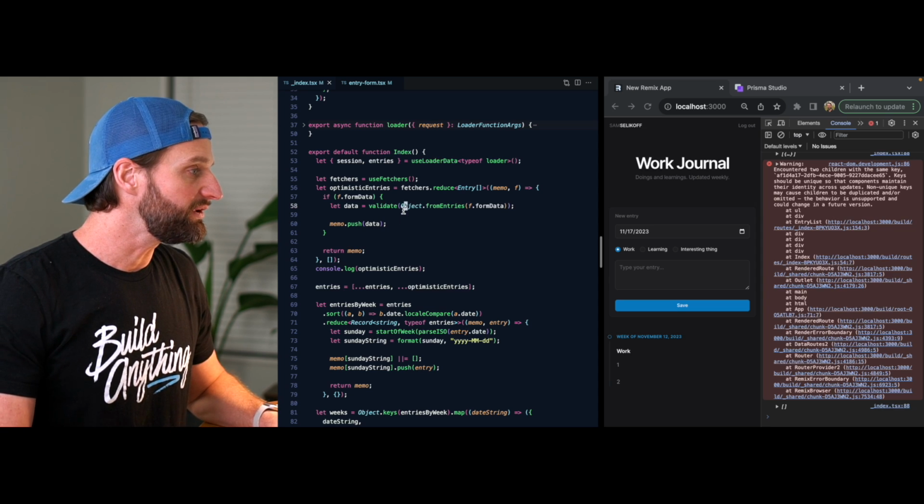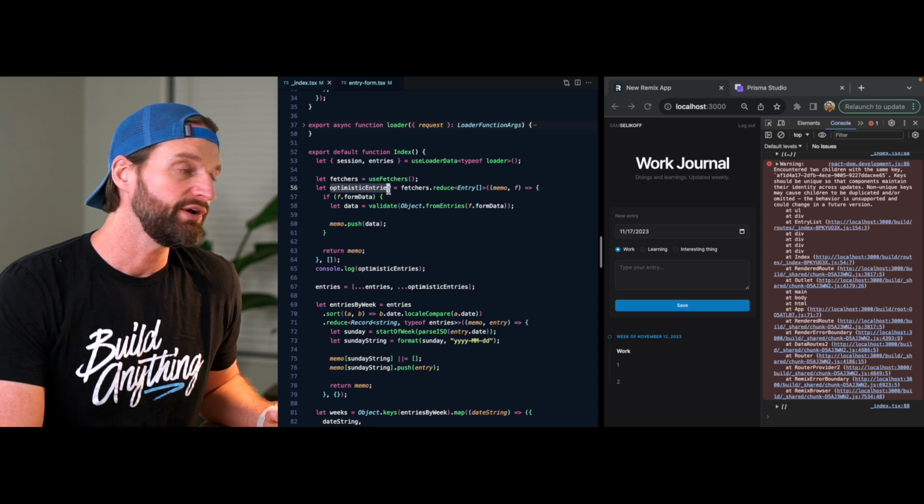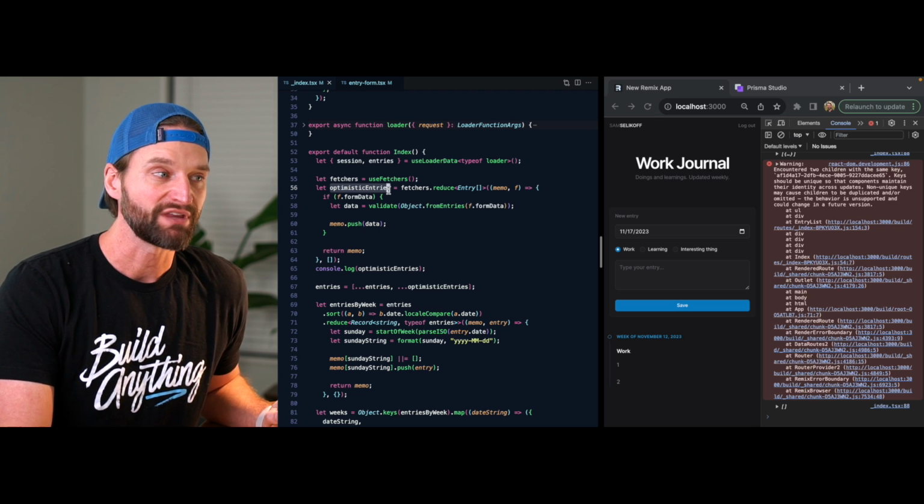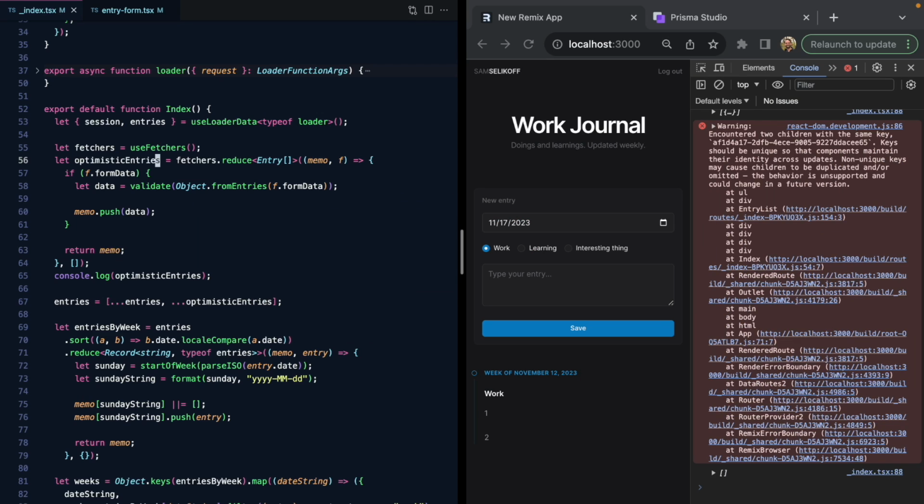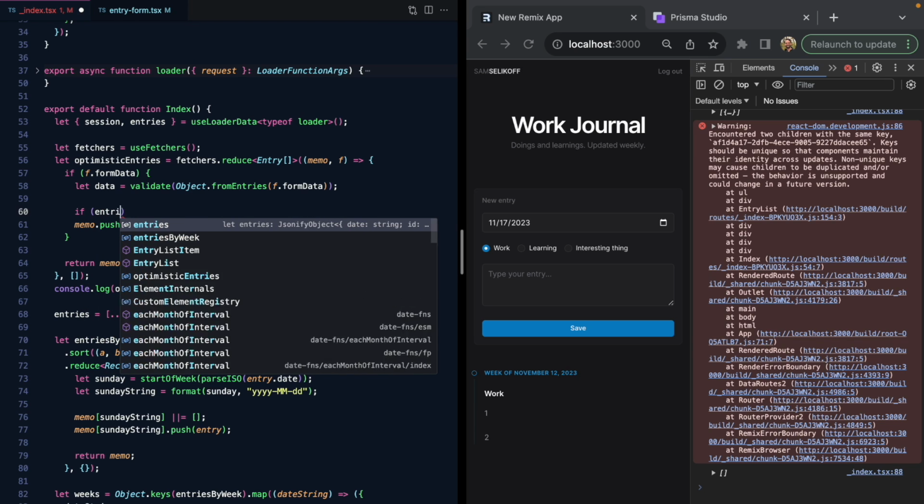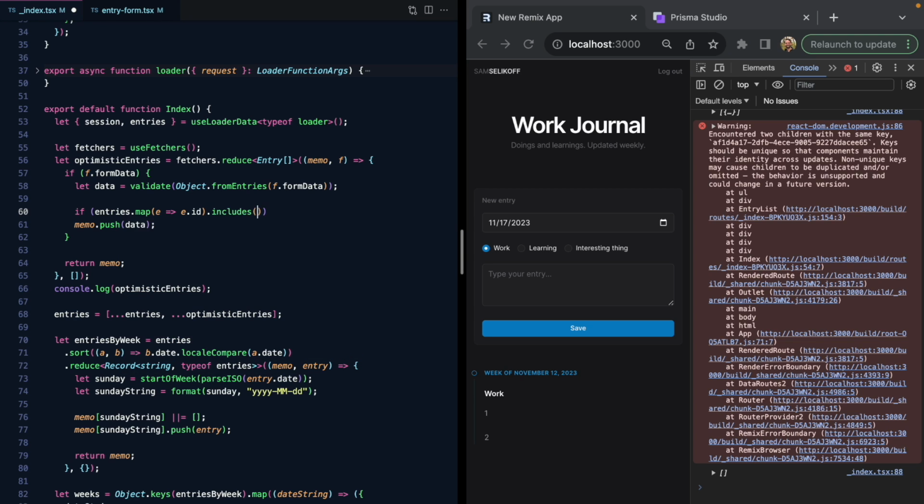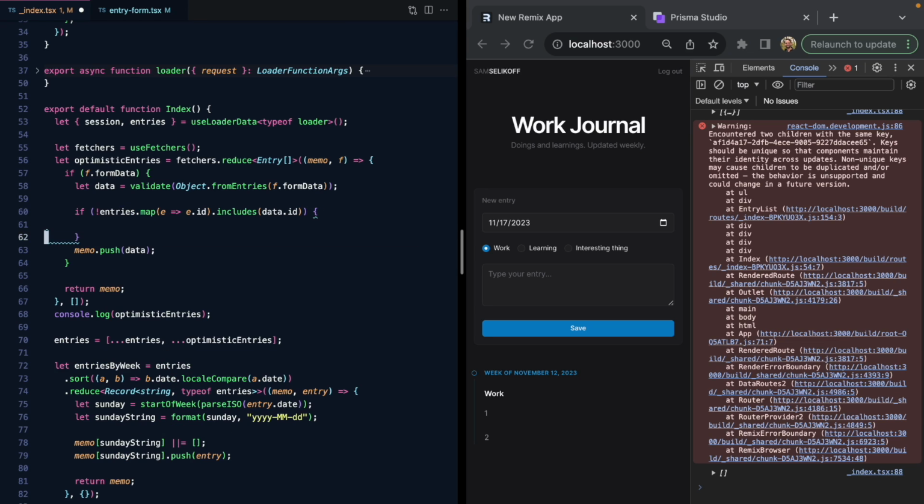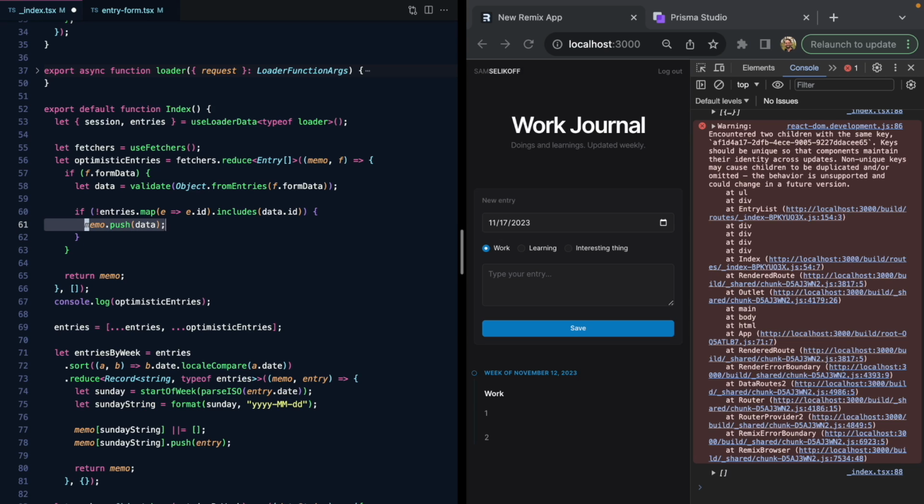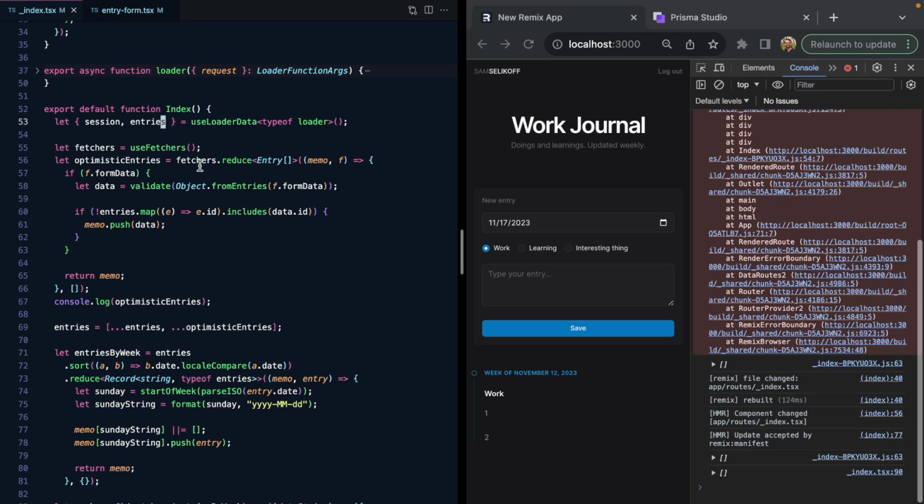And what we can do here is we don't need to put that into our optimistic entries array if it's already from the server. So let's just filter out any of the optimistic entries whose IDs are already in our server-side list right here. And we can do this by just saying if our entries, and let's just map each entry to an entry ID. If this includes data.id, because this is what's coming from the fetchers right here, then we don't want to push. So if it's not in it, then we do want to push. We're only going to push fetcher data that's not already in our loader data right here. So now let's save this.